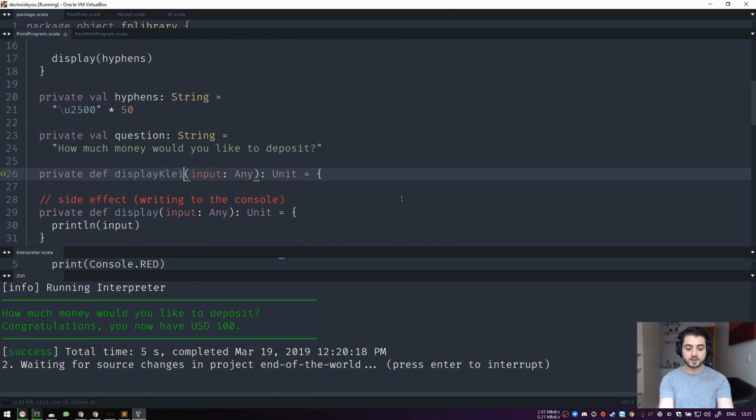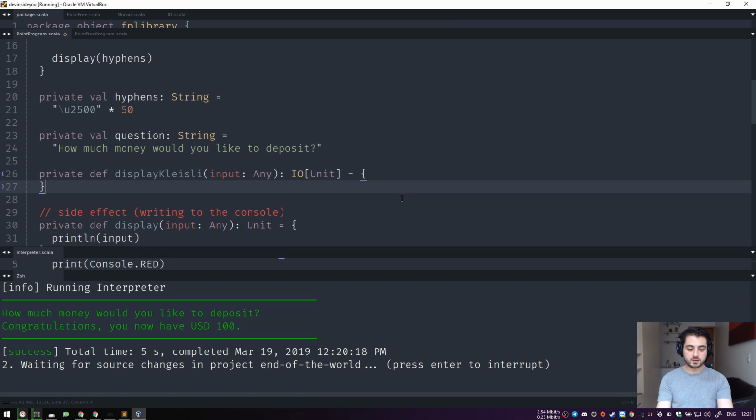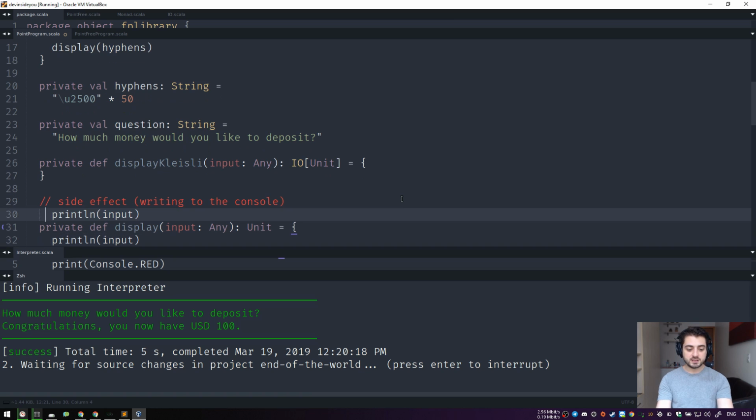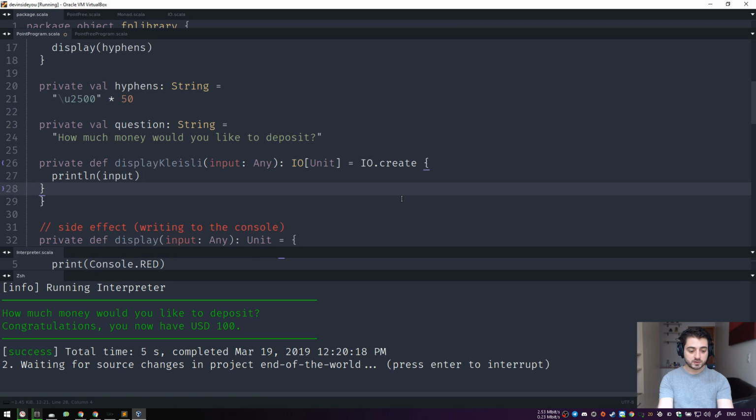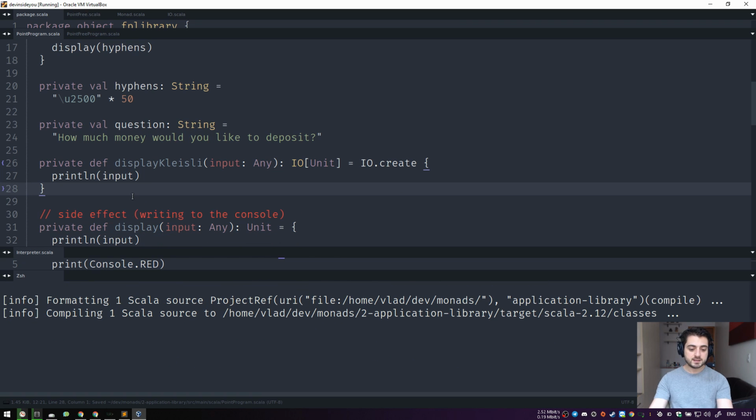Okay, display Kleisli, which doesn't return a unit. It returns instead IO of unit, like this. So instead of just printing the input, it will actually go here and say IO dot create like this. Now I have one curly brace too much. There we go, like this. Let's see if it compiles.